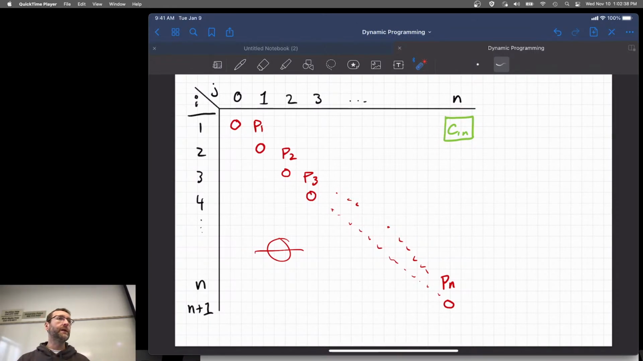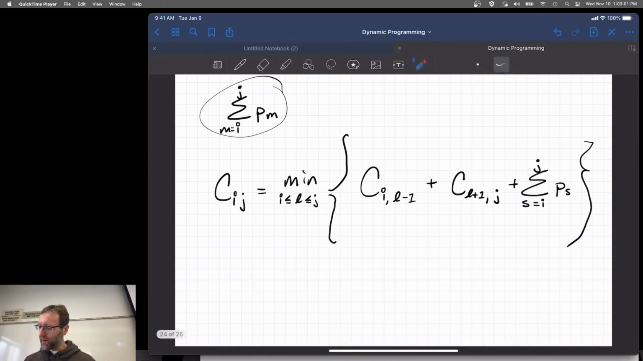How do we go about filling these in? Well, let's think about what C sub ij looks like. I'll put it right here. C sub ij. So let's think of this as j, and I've written it in this area where it's 2, but let's just think about C sub ij here for a second. Okay. What does it depend on? It depends on i through l minus 1 and l plus 1 through j.